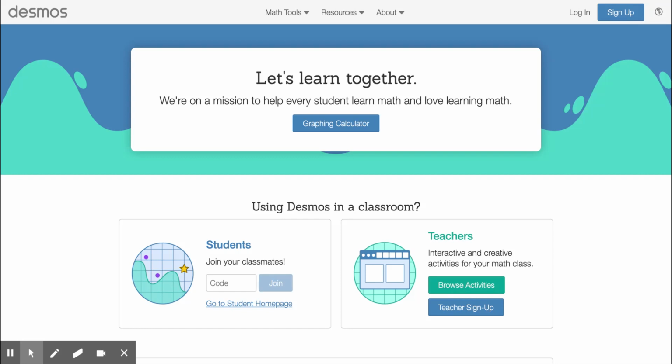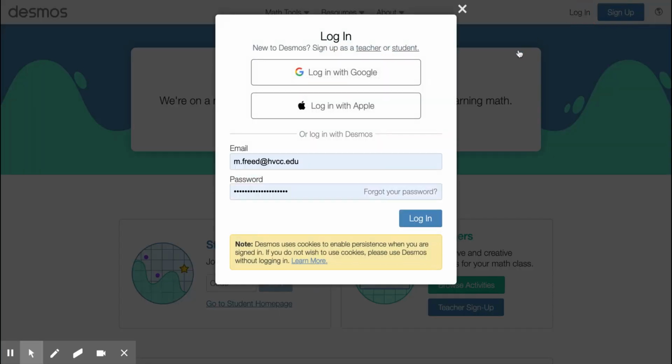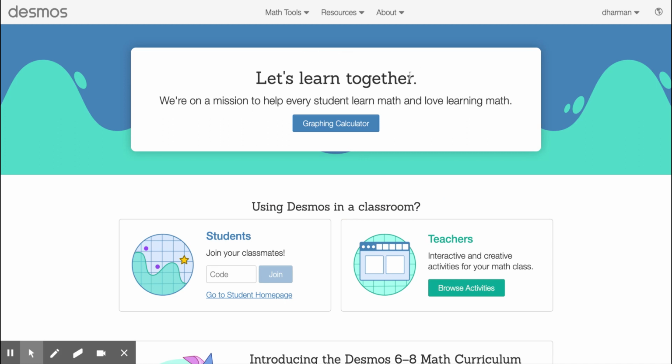They are completely free. Desmos does ask you to sign up. So I have an account. I'm going to log in, and there's my account. I hit log in, and now I'm in. The calculators are all listed under Math Tools. There are other items out here that you may want to use.